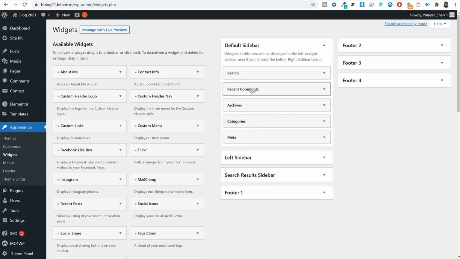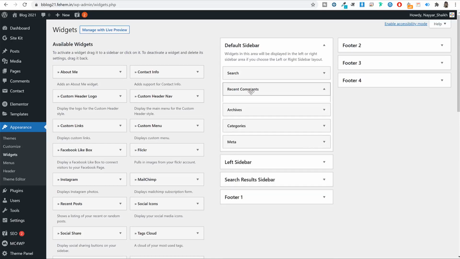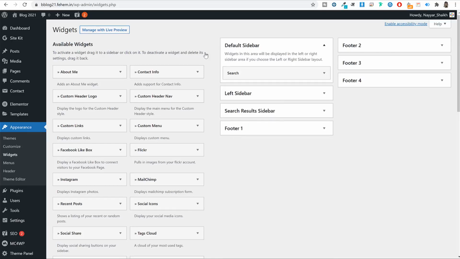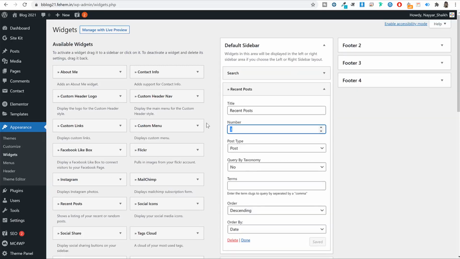I just want the search option at the top. So rest everything, I can just delete it from here. Now after search, I want to display recent post. So again, we'll drag and drop this recent post. This time I want to display maybe 6 recent posts.